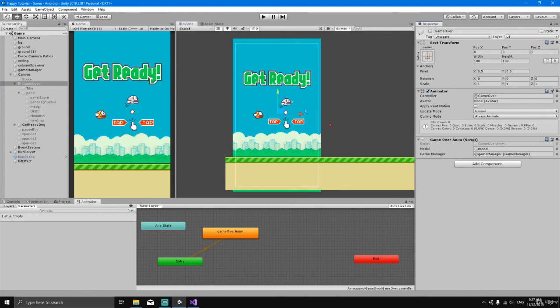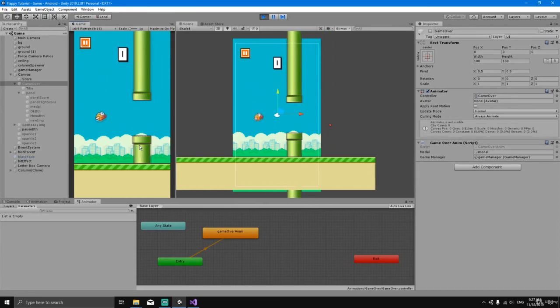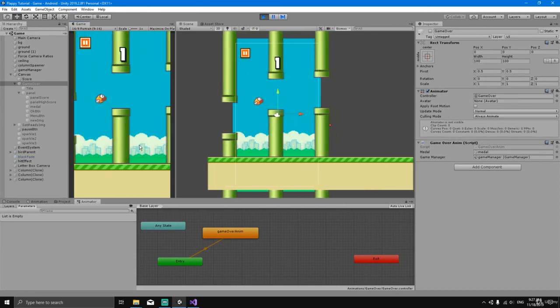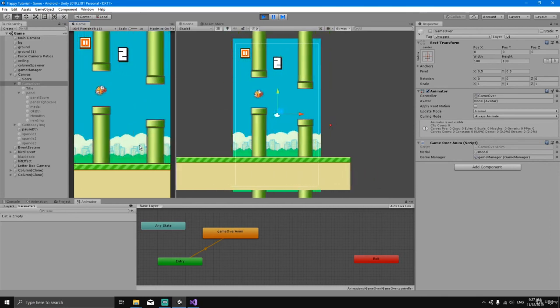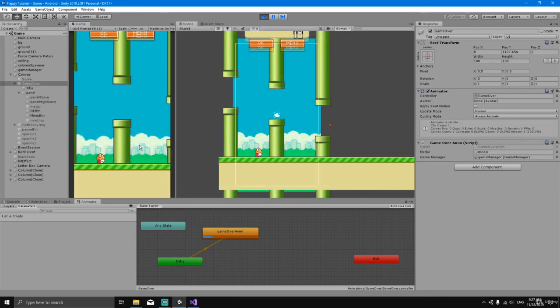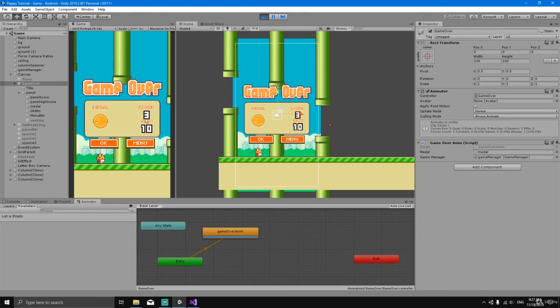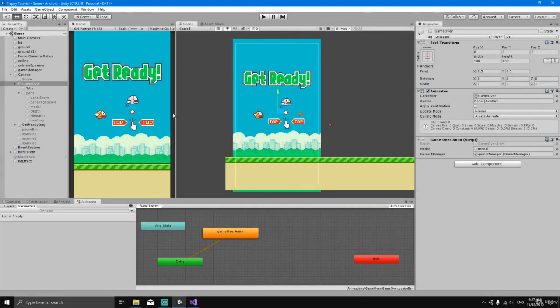All right, so now we can save the game. We can play. Let's get a score of 3, for example, and see what happens. Perfect. The score draws on the board. So if we get a score of 20, it will draw from 0 to 20. Perfect. So that's going to be it for the game for now.